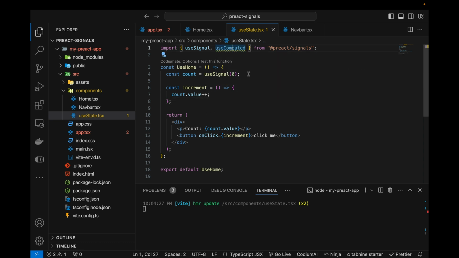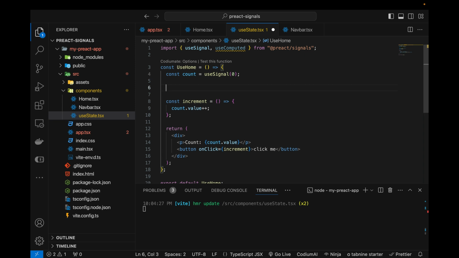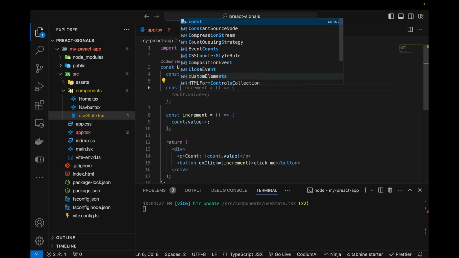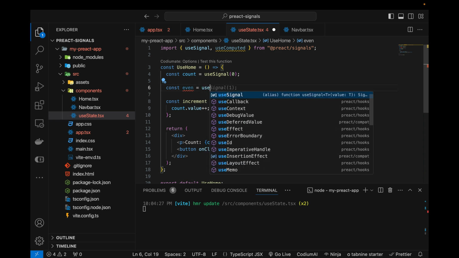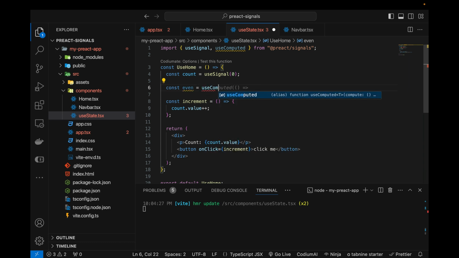So let's use computed. Inside this function declaration, I'm going to create a new variable const even, and then I'm going to use useComputed. Okay, so it is a function that actually sees all the dependency variables. Currently we can pass one or more dependency variables over here, and we don't need to pass them in a separate array or an object. We just need to use them within this useComputed.